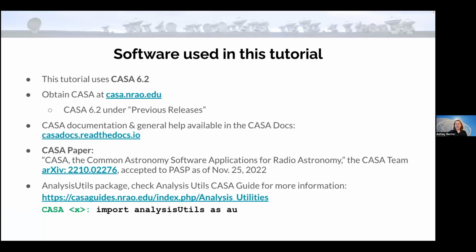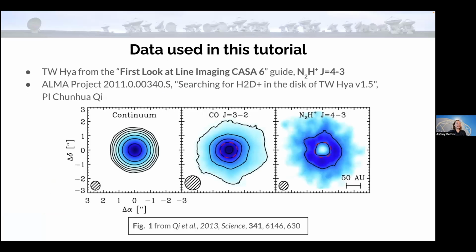So let's get started. The data that I use in this tutorial is used in a number of the ALMA guides. This is from an early ALMA project searching for H2D+ in the disk of TW Hydra, and we'll specifically be working with the N2H+ J=4-3 line. There has been a paper published on this data by Qi et al. in 2013, if you'd like to read a bit more about the science that was done on this.